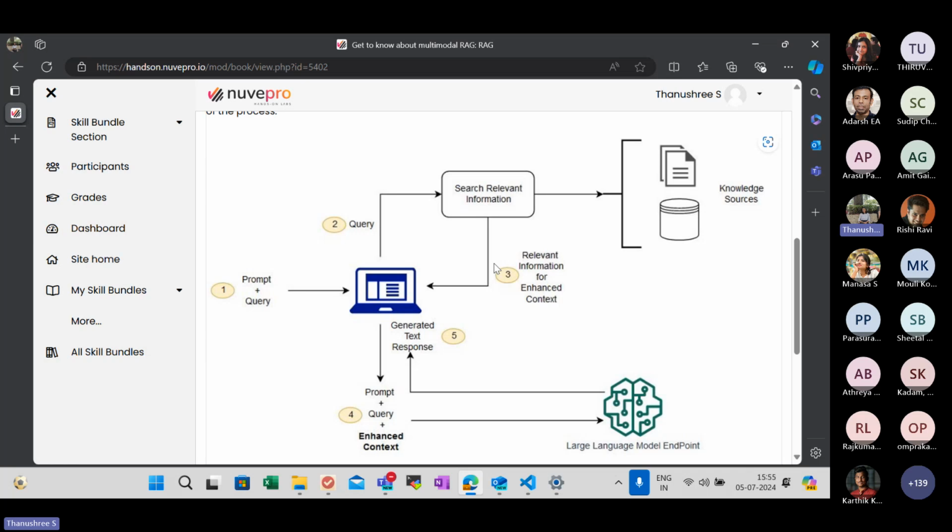How does it work? I'm just going to give a simple overview. Whatever knowledge base you have, whether it may be documents or anything, will be stored in a vector store. All of the documents will be converted into embeddings. Embeddings are nothing but a mathematical representation of the data, which can be understood by an LLM. It cannot understand direct English, so it will be converted into a mathematical representation, and that will be stored in the vector store.